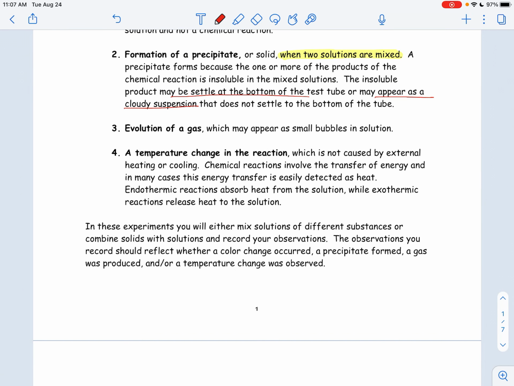Evolution of a gas. This may appear as small bubbles in a solution. Bubbles, let's talk about these. If you drop a piece of metal into a liquid and you see a splash and one little bubble, that would not necessarily be considered evolution of a gas. This is going to be vigorous.